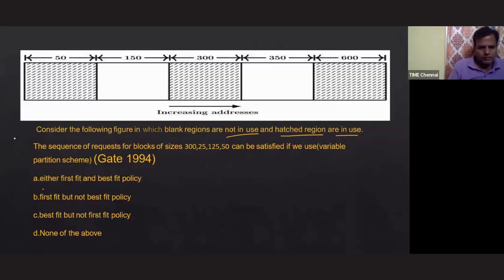First, I will try with first fit. The first process coming has size 300K, and the arrow is given left to right, so I start searching from here. Is this free? Yes. But is it sufficient to accommodate? No. Then move forward. Is this free? Yes, and sufficient also. So I keep 300 here, and I remain with 50K.